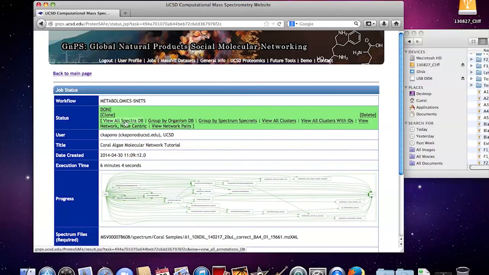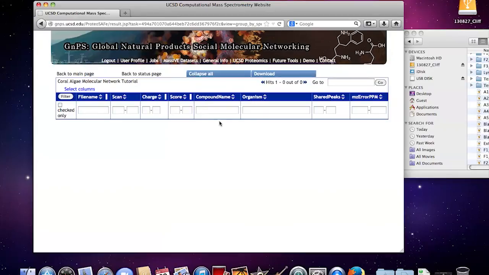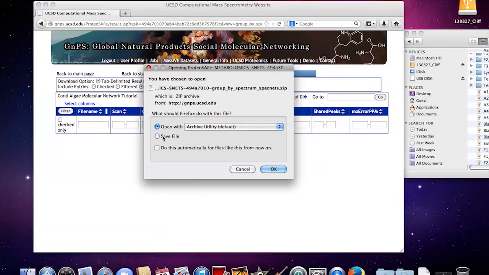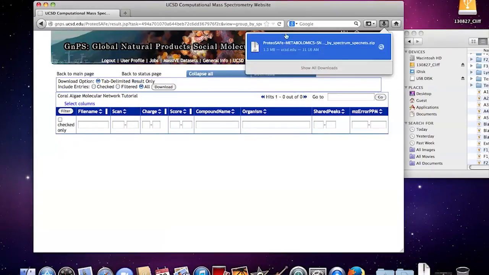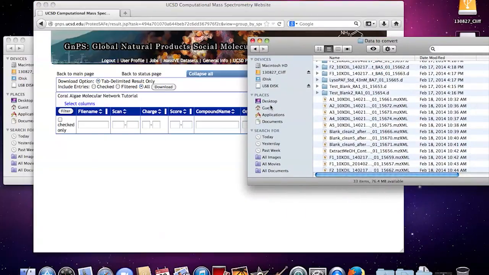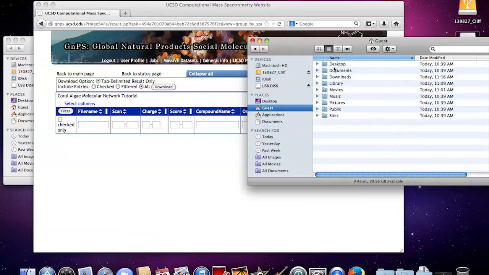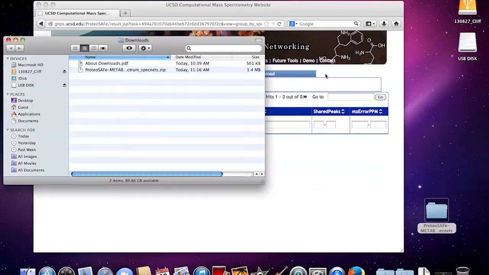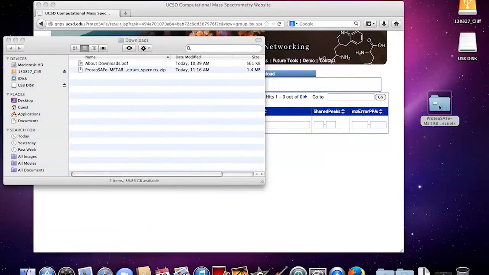What you want to do is you want to go to group by spectrum spec nets. So you want to click on this, and then you want to go to download. Okay, and you're going to want to download all these files. So you're going to save as something. And you're going to go to wherever your downloads are. And this is the file you're going to want. So this now becomes the dataset files that you're going to use for Cytoscape.